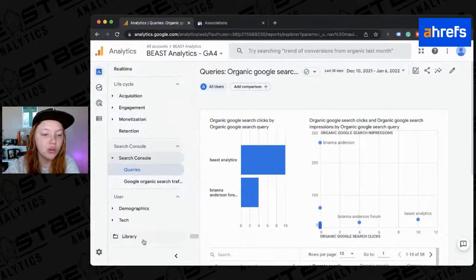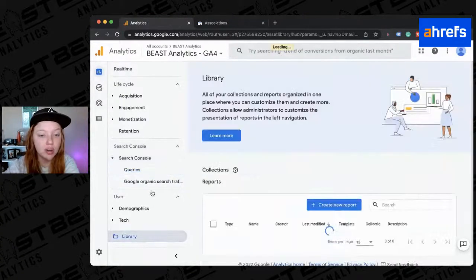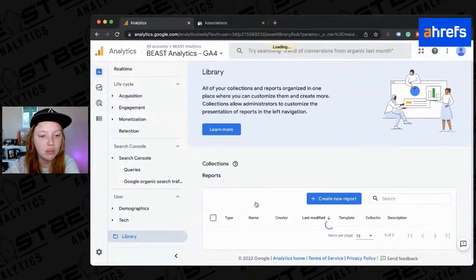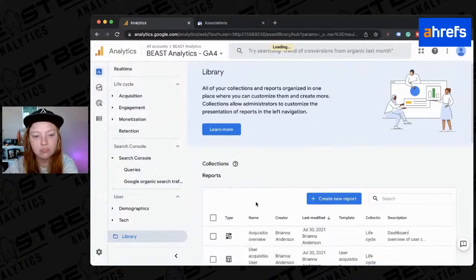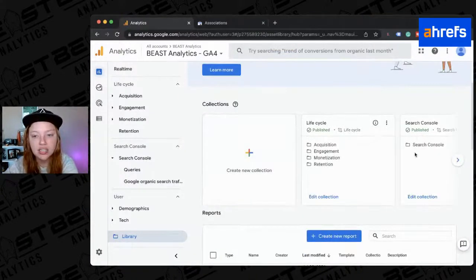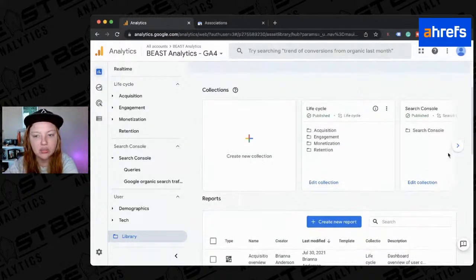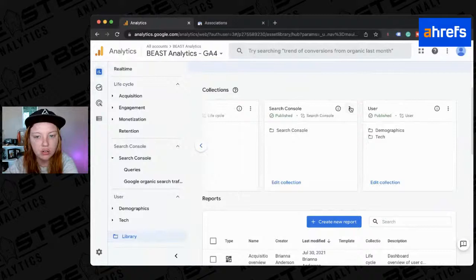So I actually had to go into my library to find it. Once I'm in my library, you can see that it has Search Console. There is actually a collection. So I came in here, I edited the collection, and there was a Search Console collection.